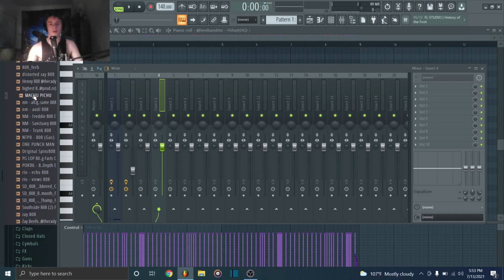Next, getting into the 808s, we don't want them to be anything too crazy. We want them to have kind of a sustain, but not too much. This Machu Picchu 808 is a good choice.